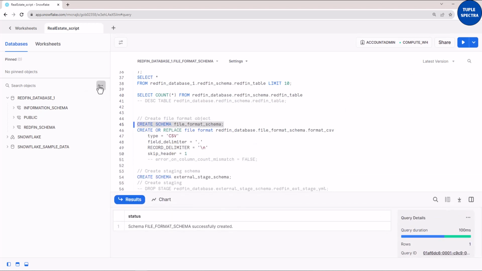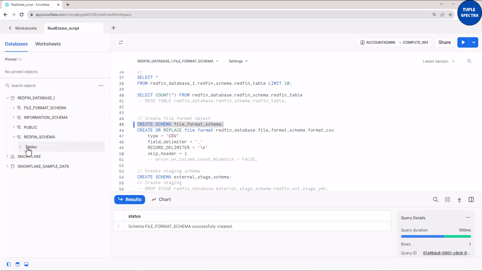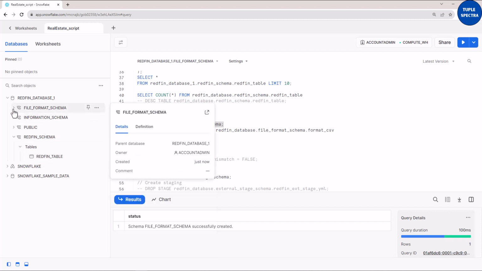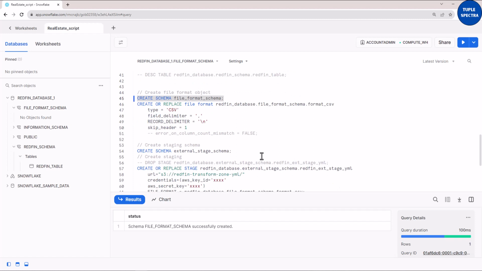I can come right here and just refresh. If I refresh, you can see we have the Redfin schema. Inside the Redfin schema, you have the table that we just created, right? That's the Redfin table, but we don't have data yet. And then we created file_format_schema. You can see the file format schema doesn't have any objects yet. Okay, now how do we create an object for this right here?